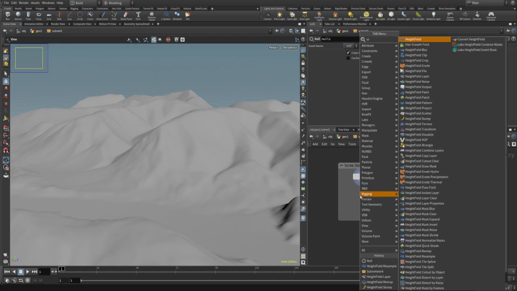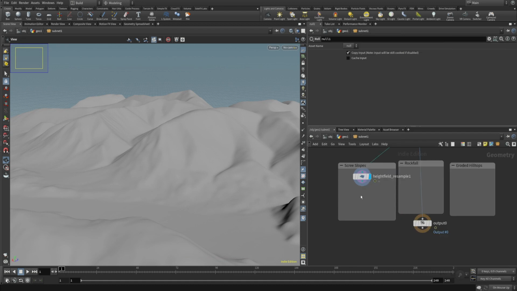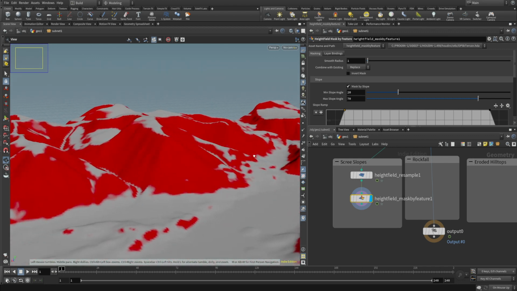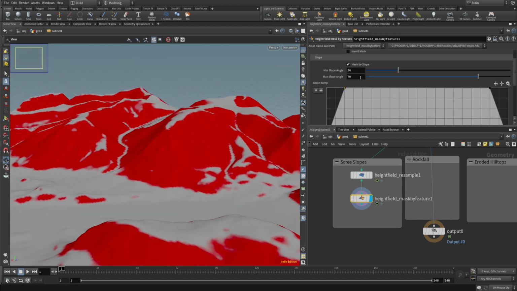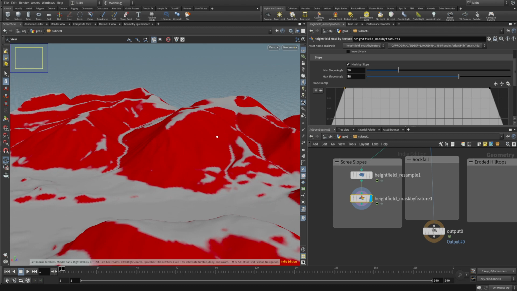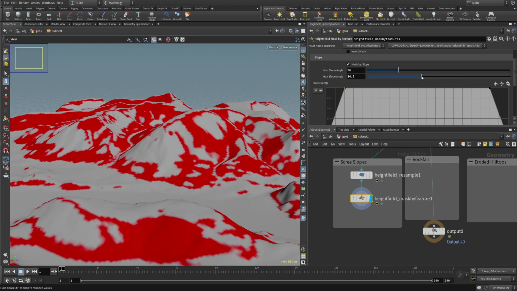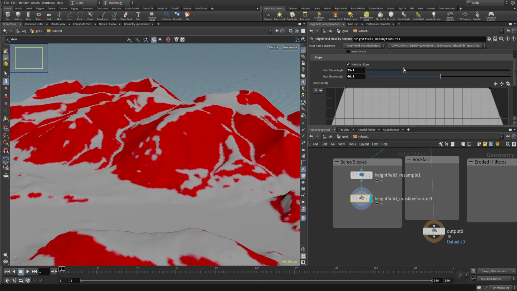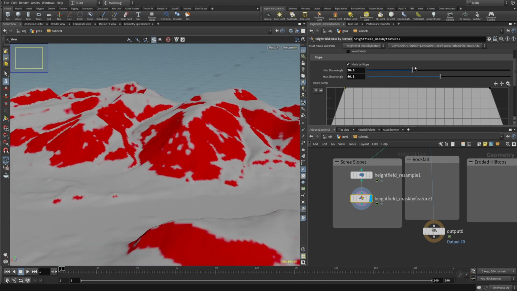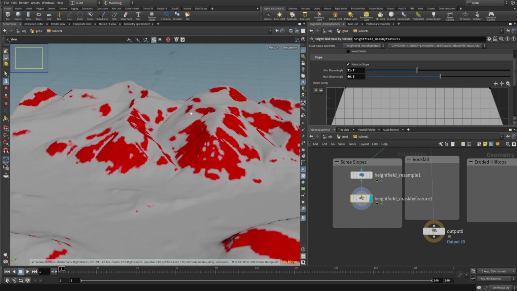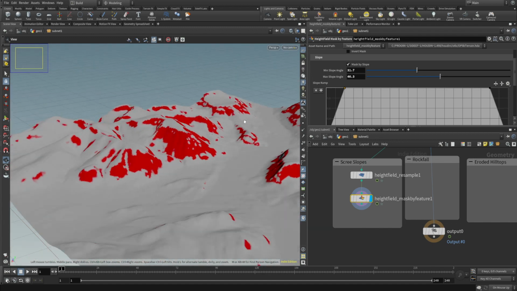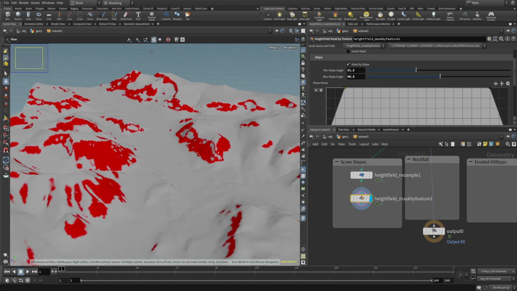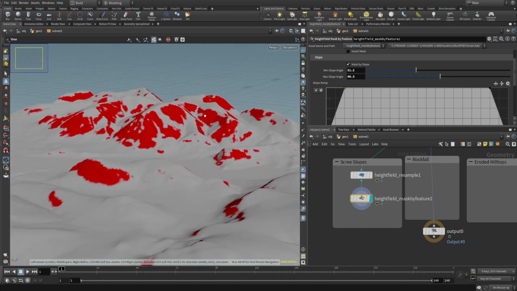So I'm going to go in and do the mask by feature. And I don't really want to get the whole slope. So I'm going to pull down the max slope angle a bit, because I only want the shallower portions of slope. I'll play with this a little bit to the point where I feel it's getting the areas that I'm interested in. So pretty much every slope now will have some kind of scree deposited on it. I'm all right with that.